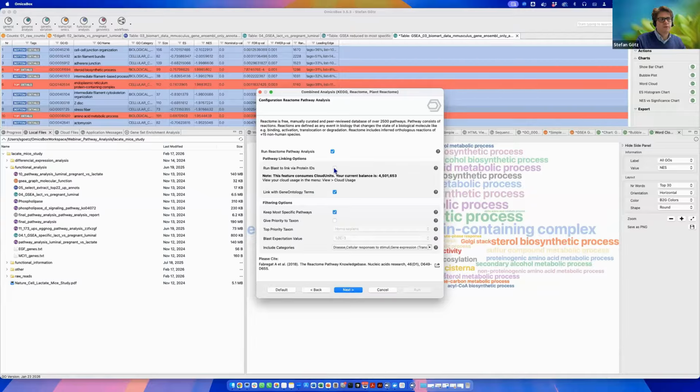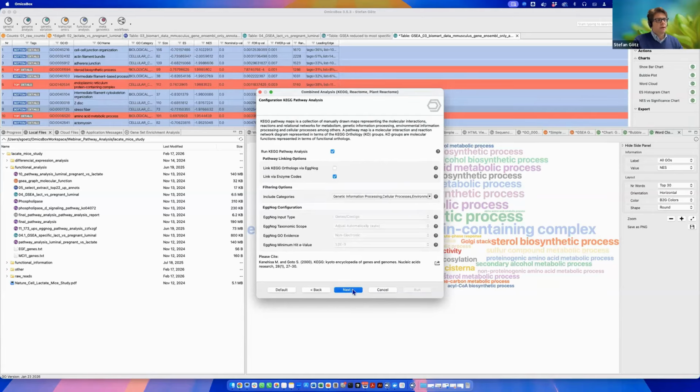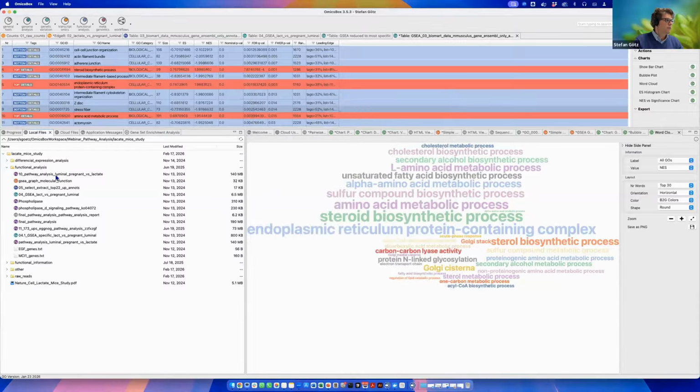If you want to stick to the official ones, you just go like this, and that's super fast. If you want to add in additional information, just similar to the EggNOG, here the BLAST option, you add this, and you can link additional information. You hit next, next, next, and run, and then you get your pathway results.